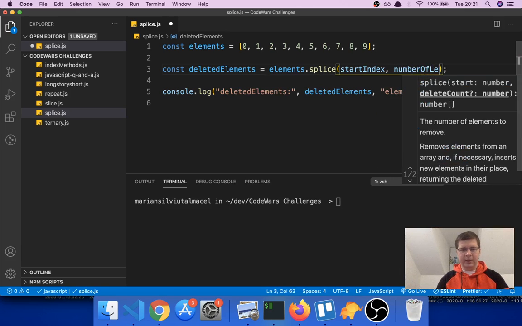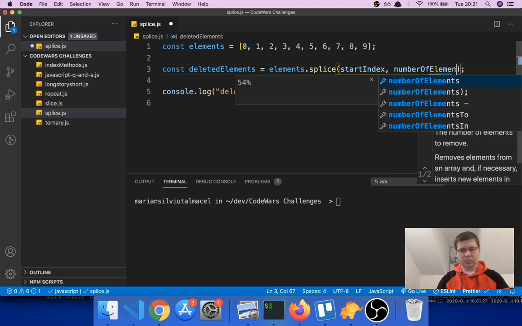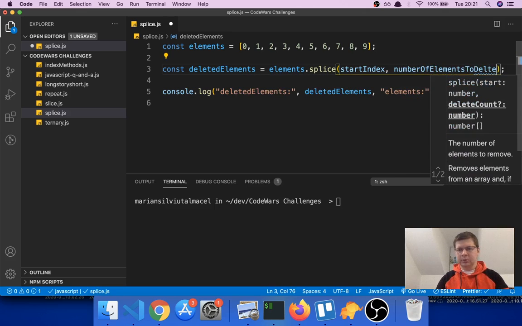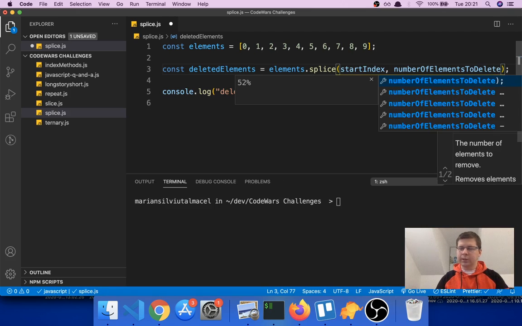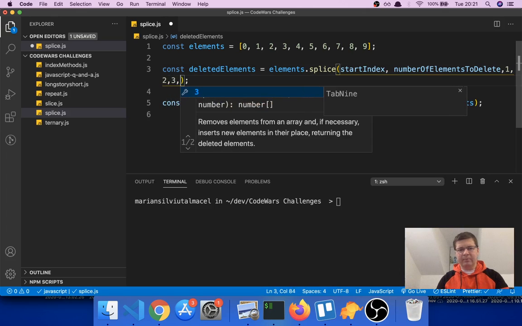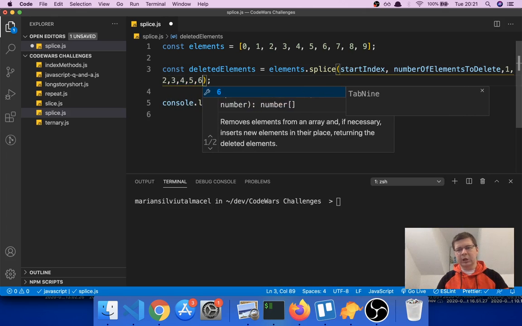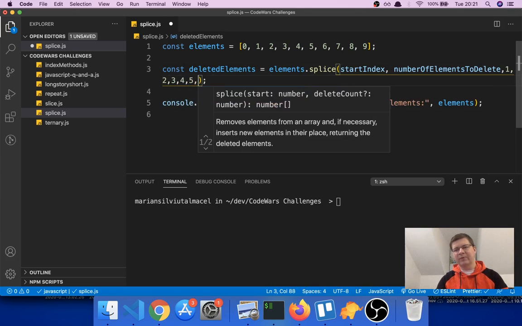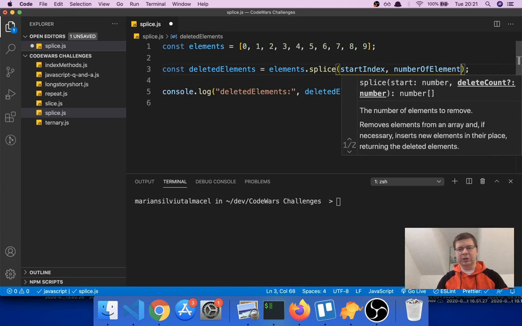Number of elements to delete, right? And then after this, you can pass an infinite number of parameters, like how many elements you want to add one after the other. You can specify them, and it will put those elements in the array right in the place where you have deleted a number of elements from. So you could pass an infinite number of parameters after this, and it will add them in that place where you have deleted from. And we will see all of these cases one by one.